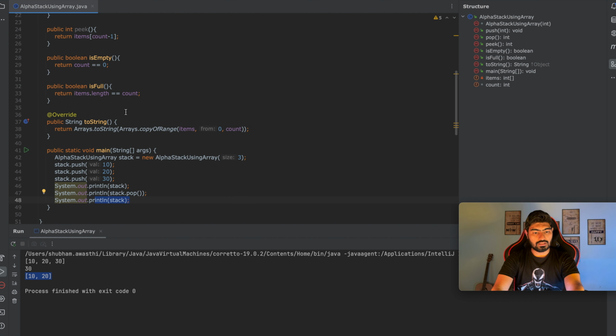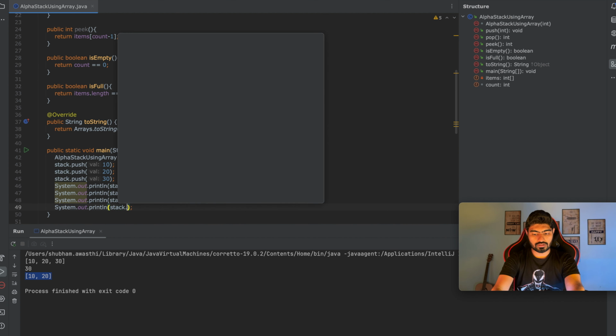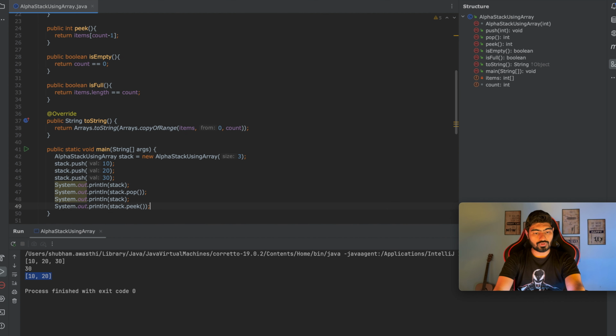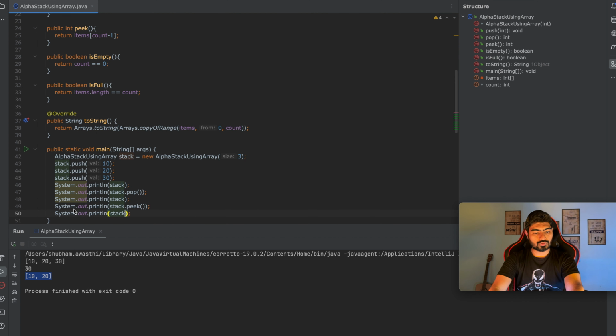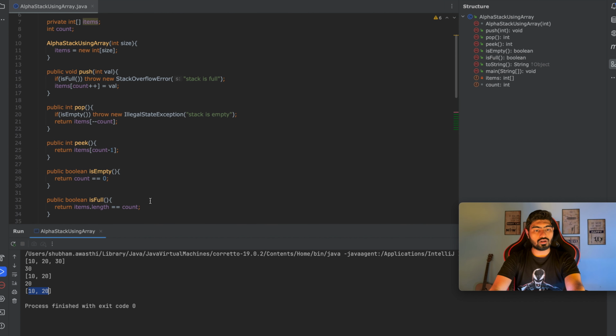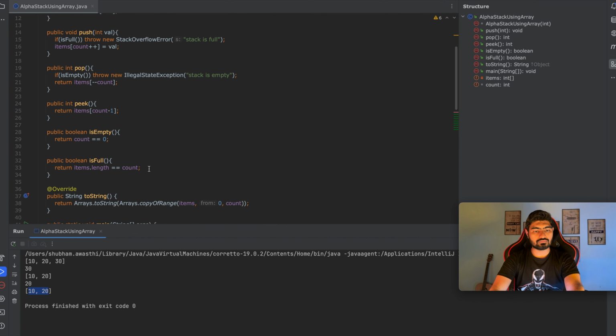Now we want to test our peek method. Stack dot peek, and we want to print the stack again. So we are supposed to get 20, and the array should remain in the same state, and that's what it is. We are returning 20, which is the top element right now, and our stack is still in the same state. So all of our methods are working perfectly.